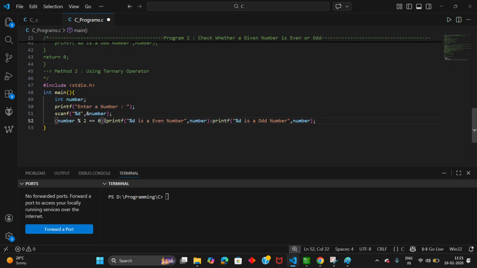So I have written that statement after the question mark, followed by the colon, followed by the false statement. If this condition is false, it won't execute the statement after the question mark. Instead, it will execute the statement after the colon, that is printf("%d is an odd number", number). This statement will be executed, and at last we have used the semicolon. You shouldn't use a semicolon over here, it's a blunder mistake. You need to use the semicolon at the end of the line itself.